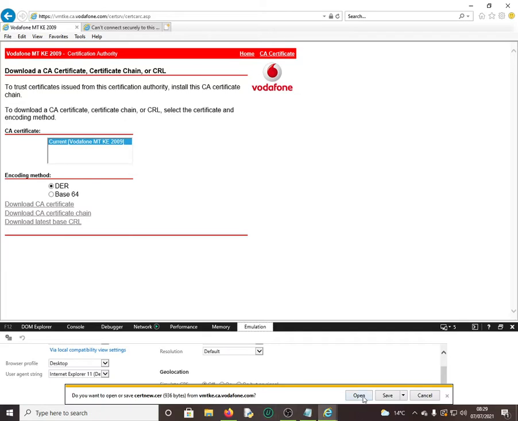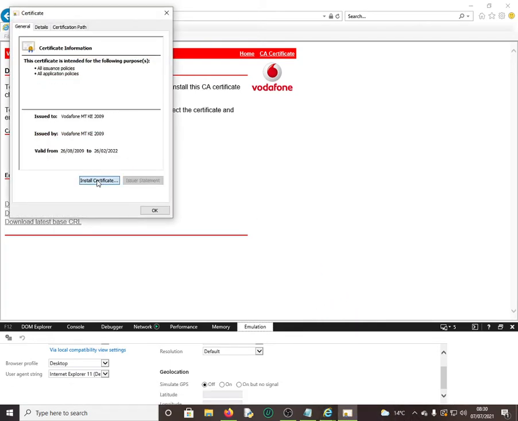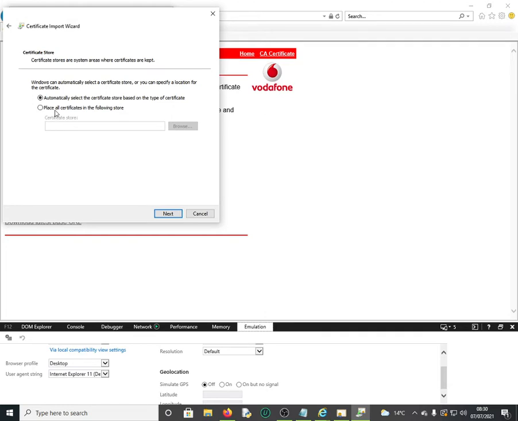Then we can use the open option, this one. Then here you just click install, then you choose local machine, next. Then here, this message, you normally just click yes. Then you go to the next one, which is here, place all certificates in the following store.